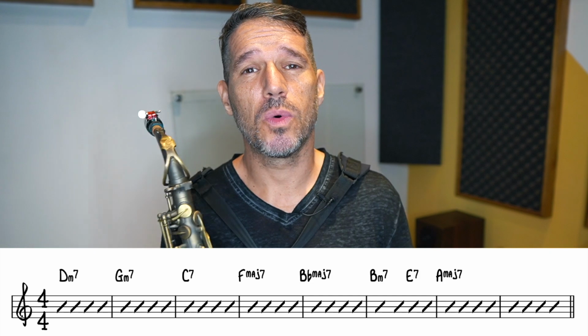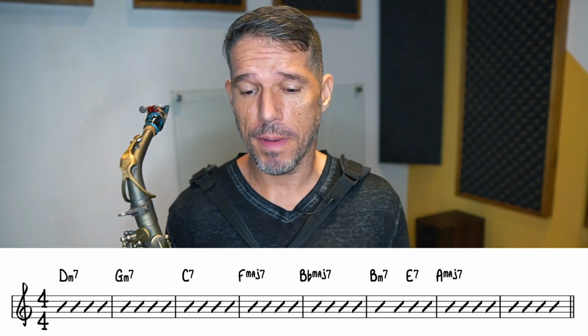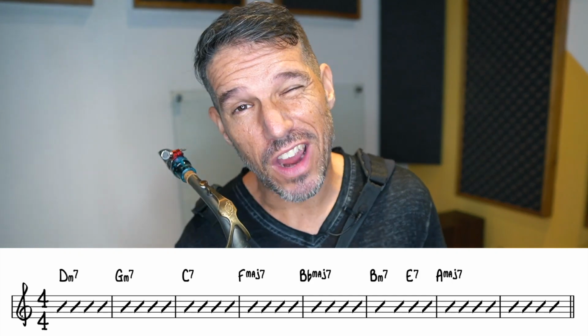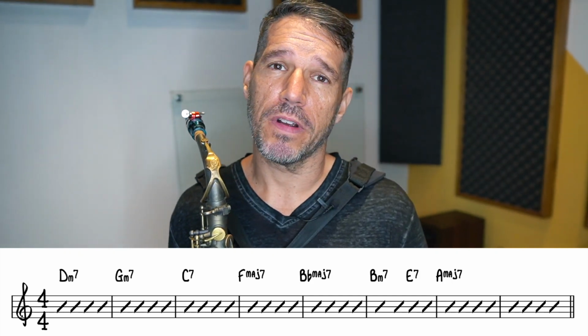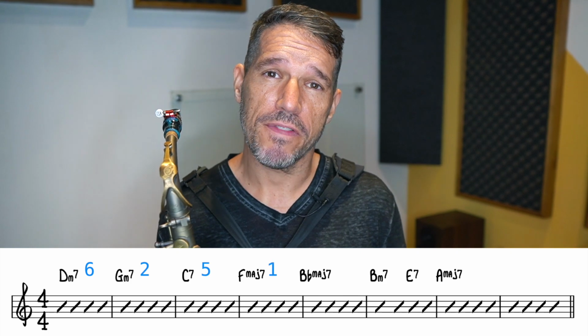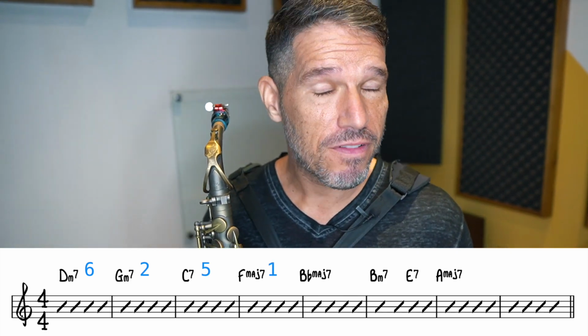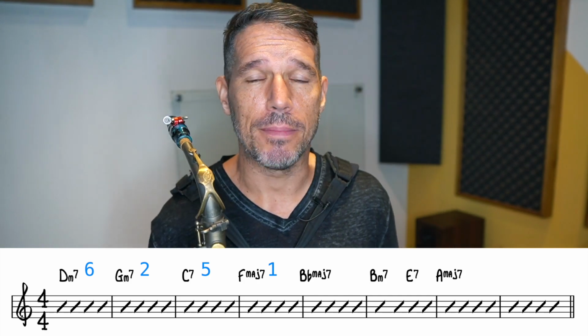Now let's break down these chords. We're going to start off with the first 4 measures. So this song starts off with a very, very common chord progression, which is the 6-2-5-1.